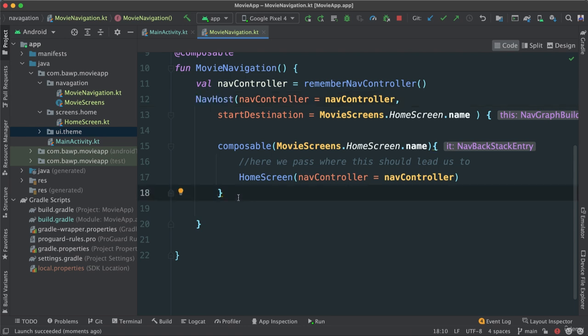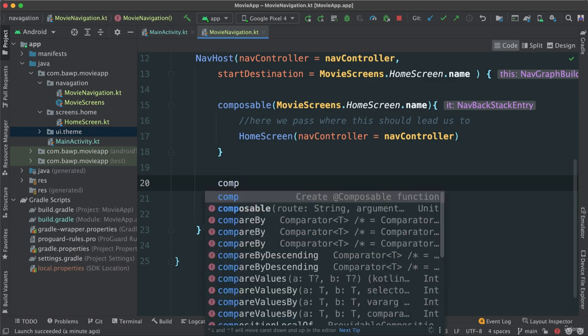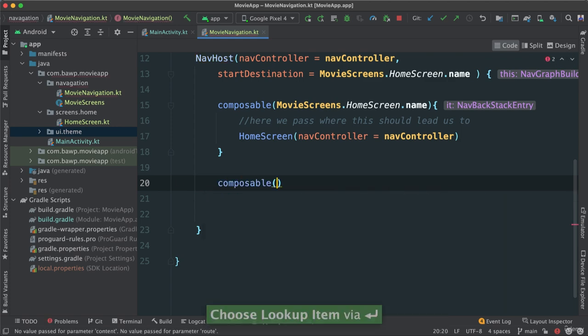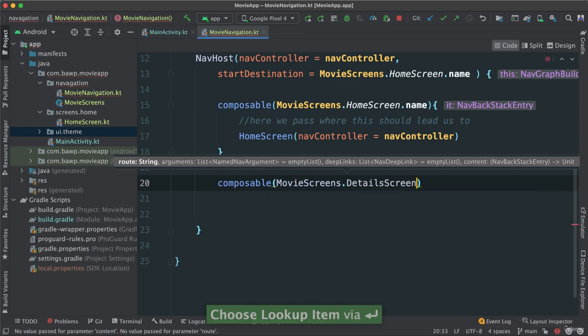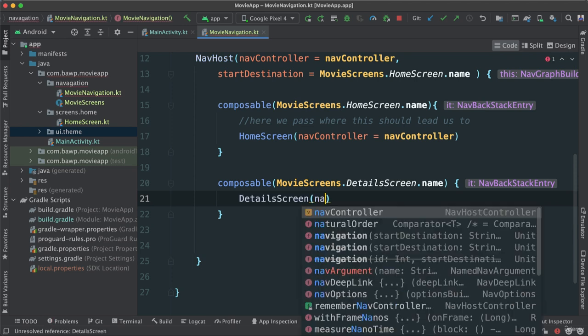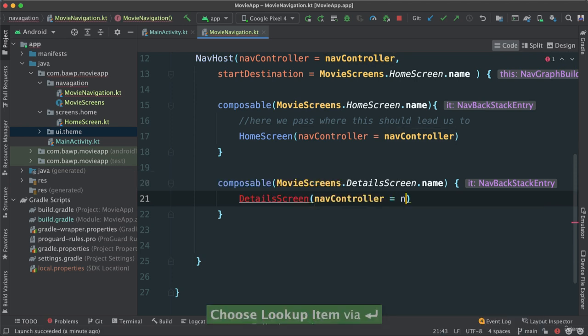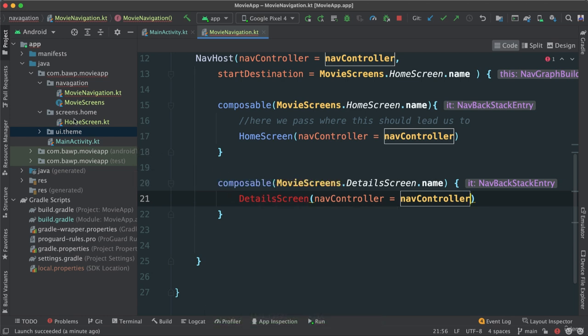So at the end of this composable, the home composable, this is indeed the home composable, as you can see, I can go ahead and say another composable like this, passing the route. You see, movie screens, way easier. I'm going to go to details at this point, the name, and then I'm going to say details screen, and I'm going to do the same thing, passing the nav controller. Now, it's going to want to get the details screen from navigation. That's not what we want. We want to create another screen here.